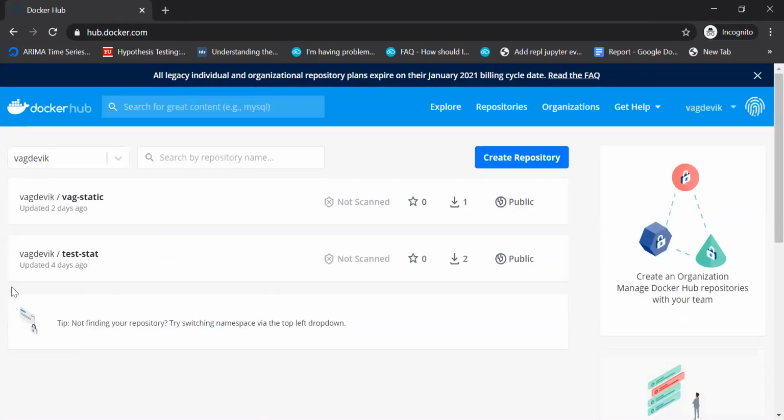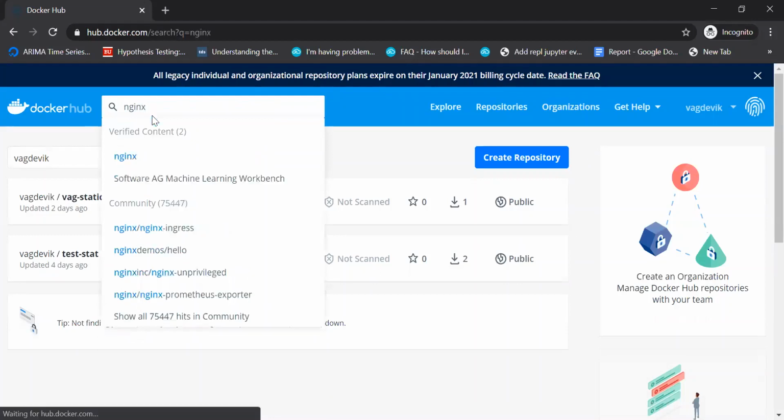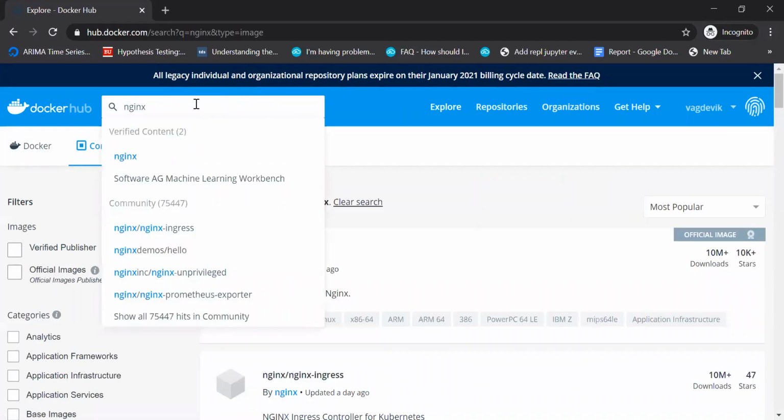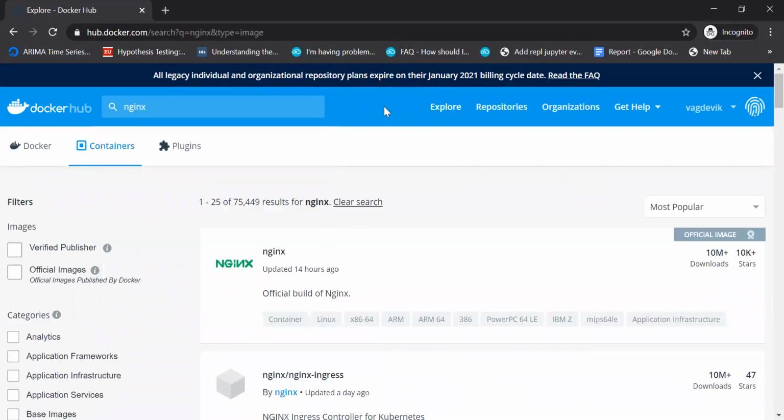So these are my existing repositories, and I can also search for other repositories. So we are going to use Nginx. That is why I'm showing you this. Nginx is a server which can serve the web pages. So this is the official build of Nginx. I'm clicking on this.